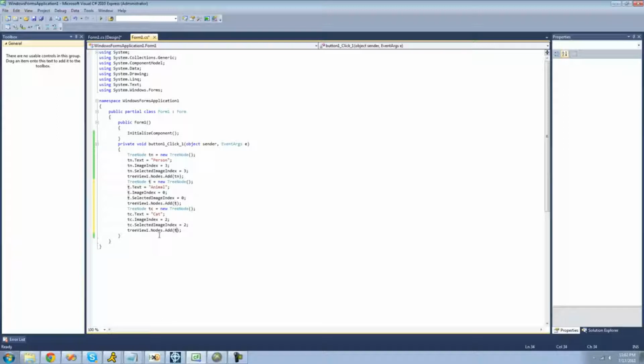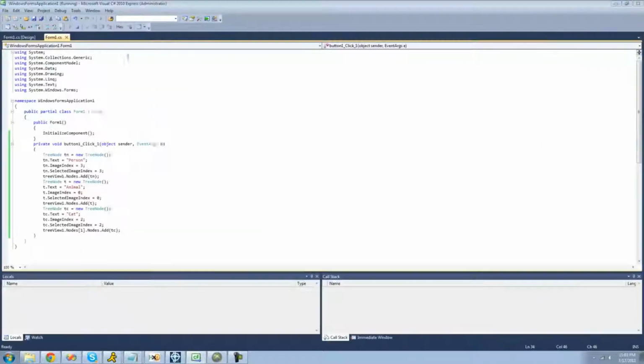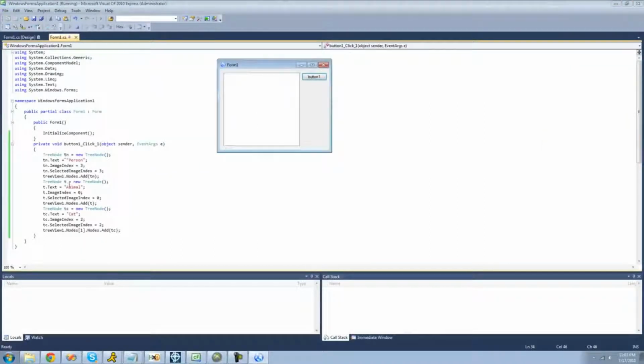And since we want to have this cat tree node underneath the animal tree node, we're just going to have to do nodes 1, because the index of animal is going to be 1. And then we're just going to do .nodes.add, just like we learned in the first tutorial when we were looking at this. So now we'll just add the TC for tree node cat. And now when we debug and click this button, we should have person, animal, and under animal we should have a cat node. Yep, perfect.